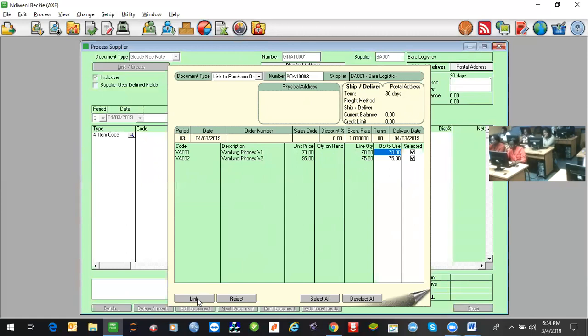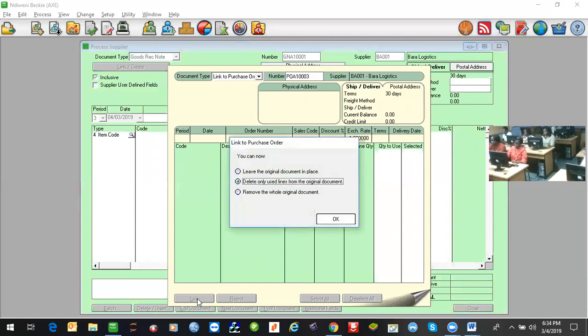Then you click on link at the bottom. Click on link. We are not going to be worried about the audit trail. If we are worried about the audit trail, we're going to choose leave the whole original document in place. But here choose remove the whole original document. Click OK.